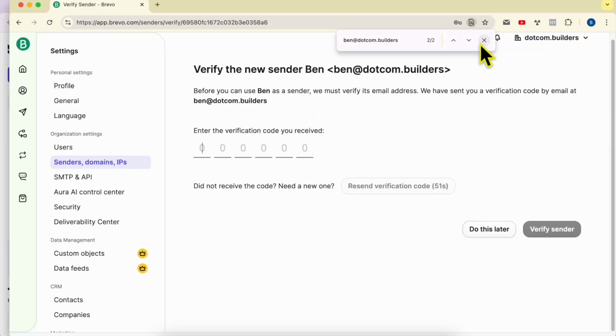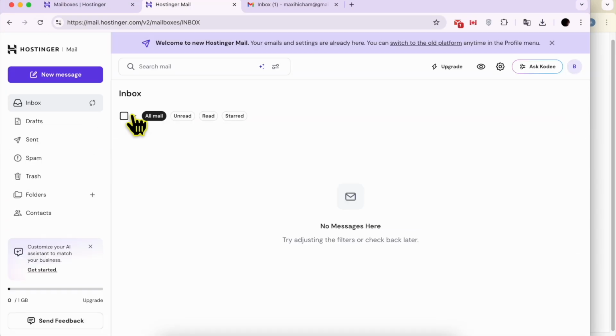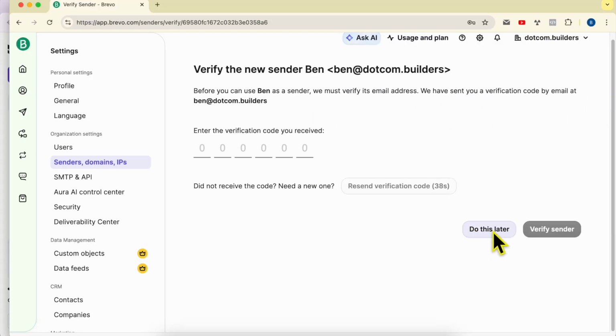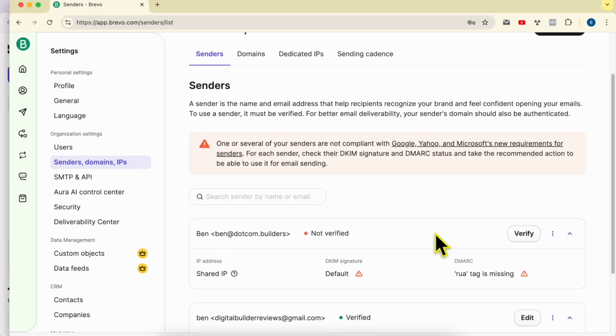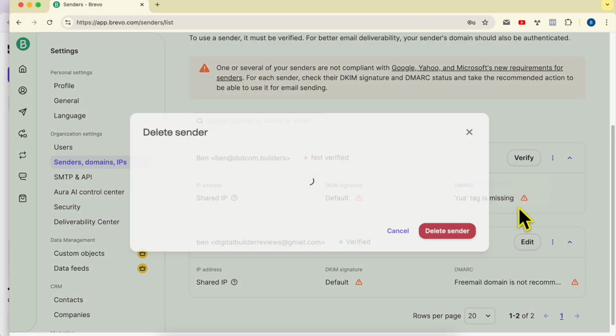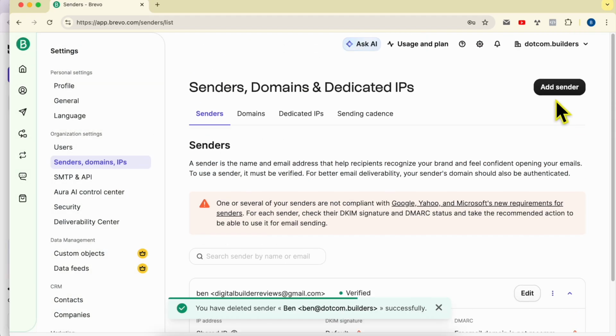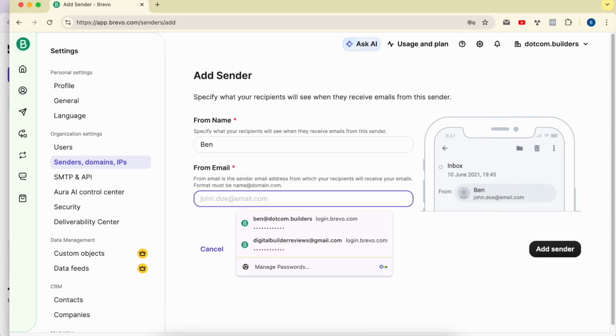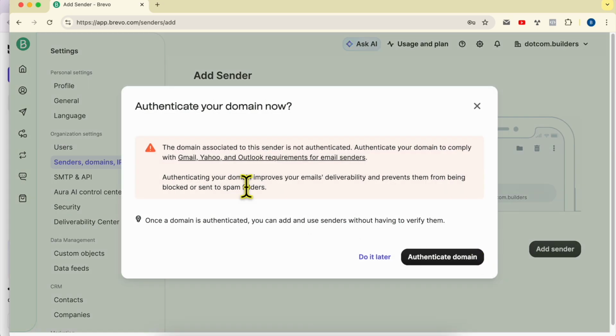I had difficulties receiving this verification code. As you see here, even after 10 minutes, I still didn't receive it. So I will do it later. Let me show you the message I received. Ben email address, click on send. As you see here, once a domain is authenticated, which I will do in a minute, you can add and use senders without having to verify them. So I will authenticate the domain.